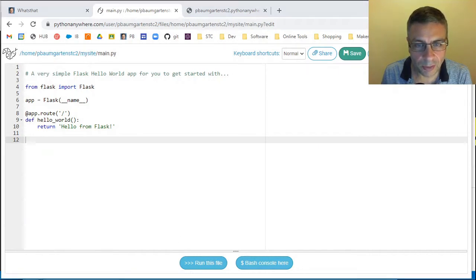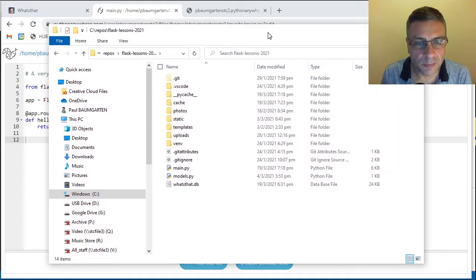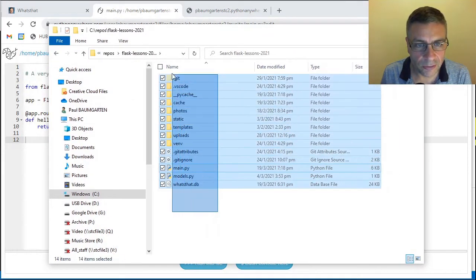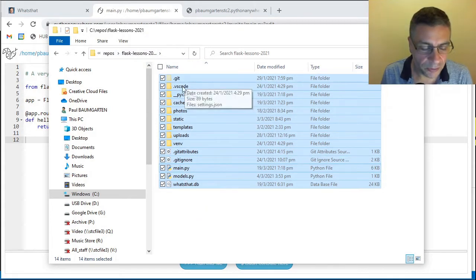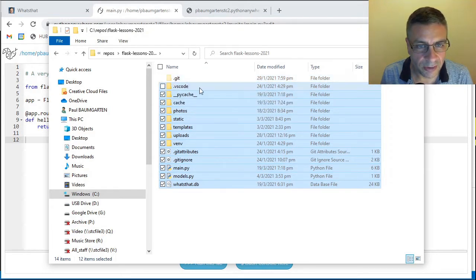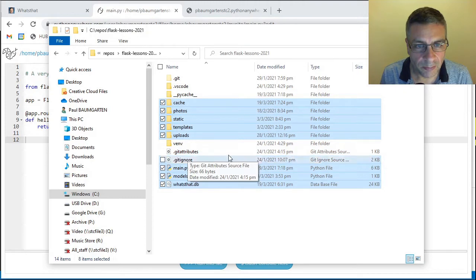So I'm going to get my Windows File Explorer out and select all the files. So you can see here I'm in my Flask project. Now there's some system folders here that I don't need to upload. I don't need the Git folder or my VS Code folder or my PyCache folder or my venv folder if you've got one of those, but I do want the rest of that.